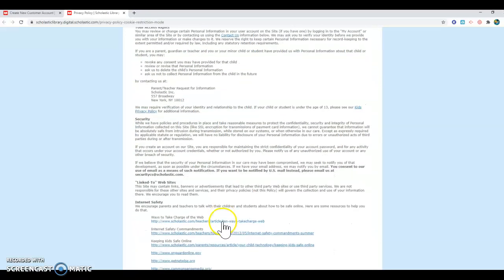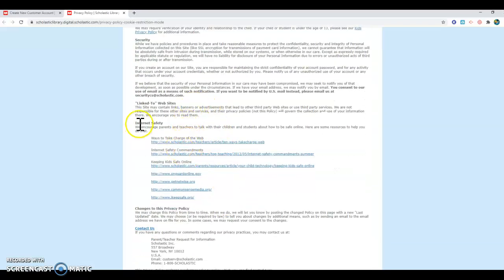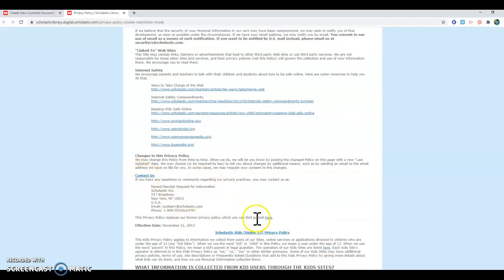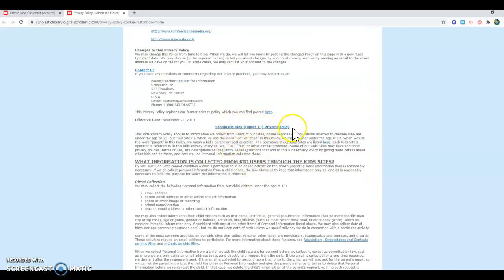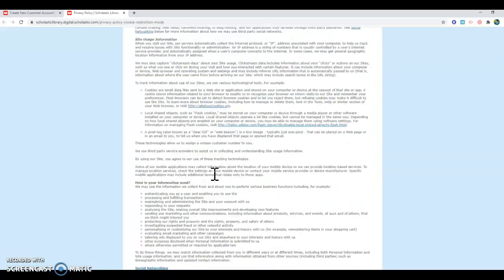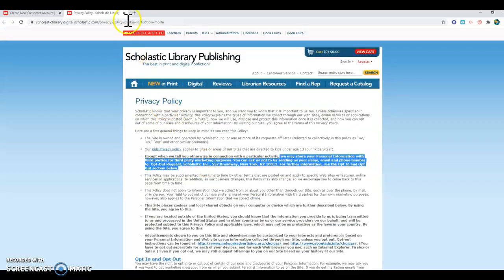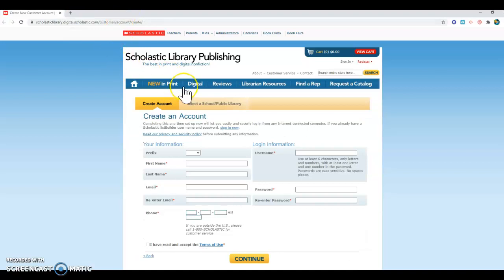So like I said, you want to pay attention to all the things that they're talking about. Here's internet safety, ways to take charge of the web, internet safety commandments, keeping kids safe online. These are sites on the internet that you can go to about keeping kids safe, how to contact them. Scholastic Kids Under 13 privacy policy. This is their privacy policy. So do you see, this is all important information that before you go into any site and sign up for something, you need to know what are they going to do with your information and what are they providing you with.